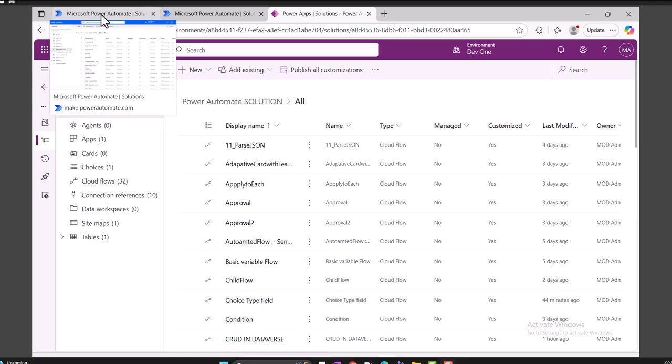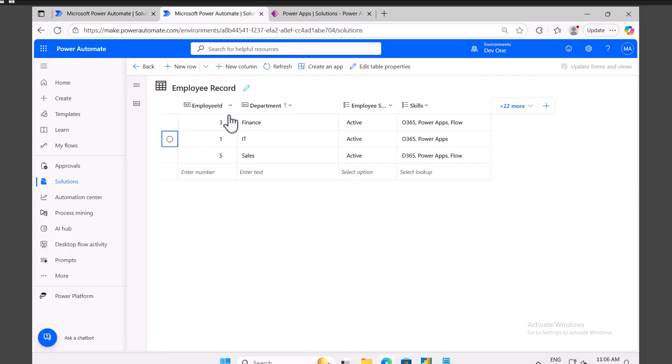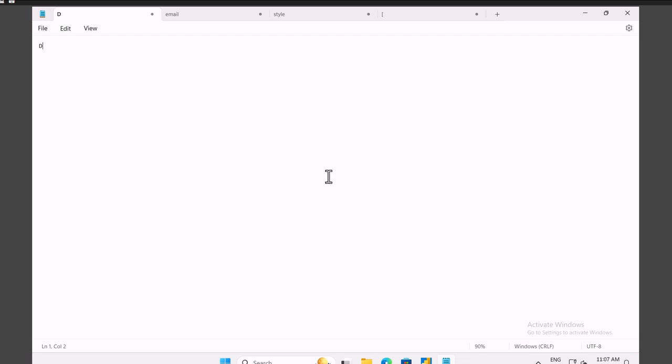Hello everyone. In this video, we'll see how we can work with lookup columns in Power Automate. So if you've seen previous videos, we have this table available with us, employee record. Now, what I'm going to do, I will create another table named department table. So let me write down. Here. So I'm going to create a new table that is department table.